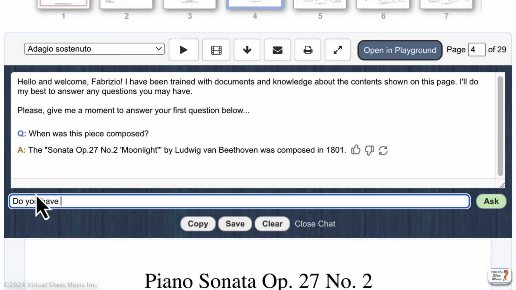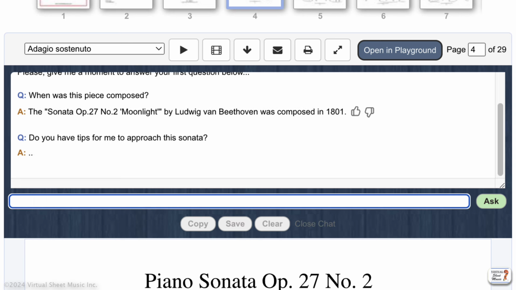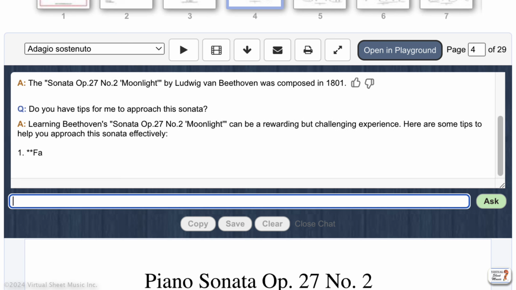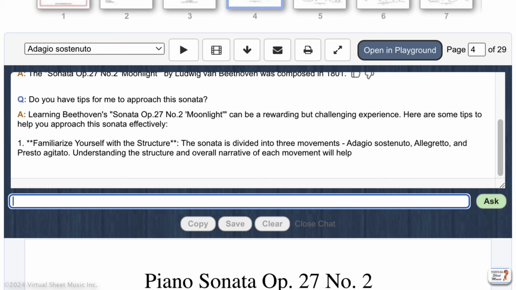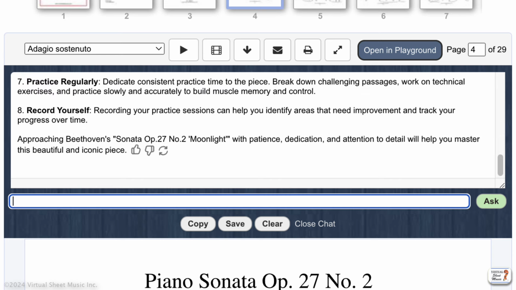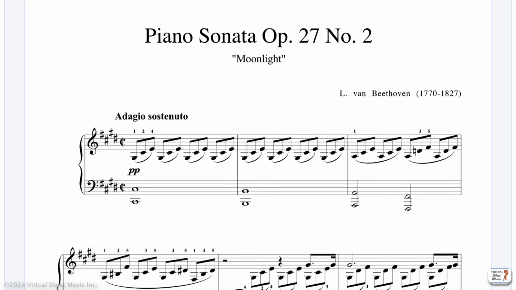And I keep asking new questions such as, do you have tips for me to approach this sonata? It's going to give me tips on how to approach this sonata. Which is pretty amazing, and so on. I mean, you get the idea.